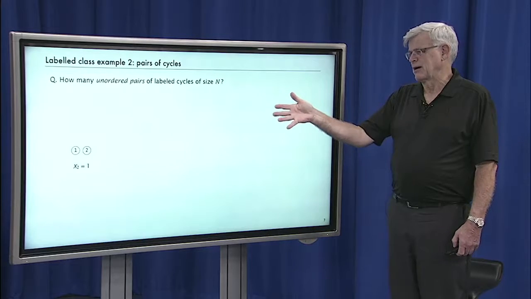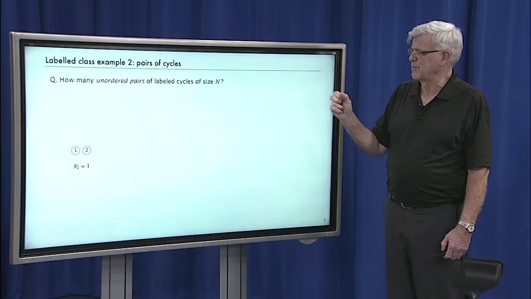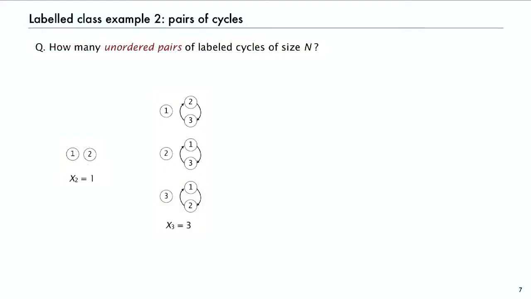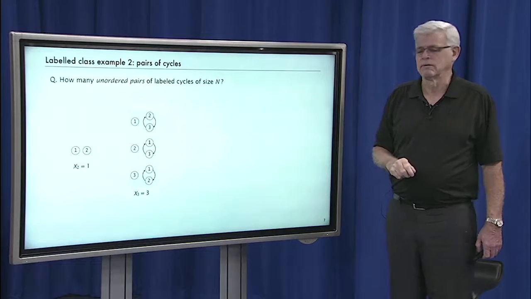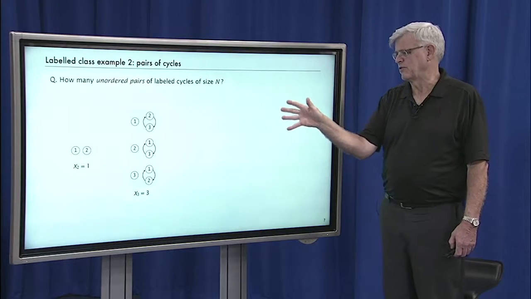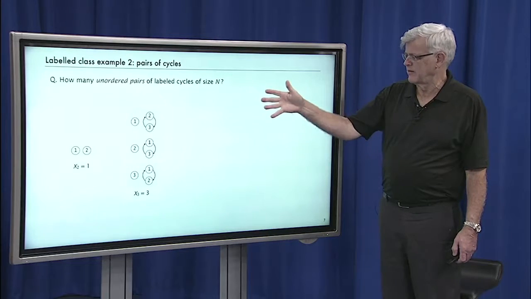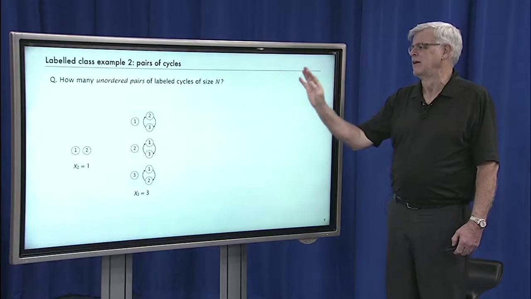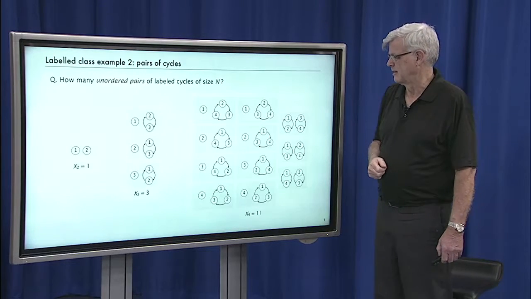But then we can look at a more complicated example. How many unordered pairs of labeled cycles of size n are there? For n = 3, there are 3 different unordered pairs of labeled cycles. It's a pair, so one of them has one object and the other has 2. You can pick one of the 3 labels for the one that has one object, and then there's only one way to label the one that has 2 objects. So there's a total of 3 different unordered pairs of labeled cycles.